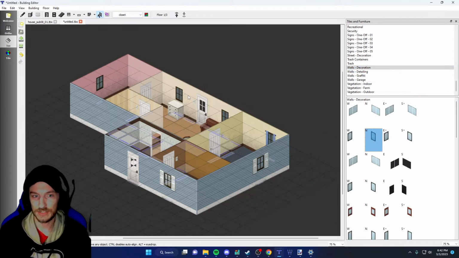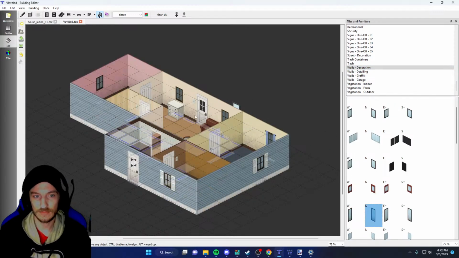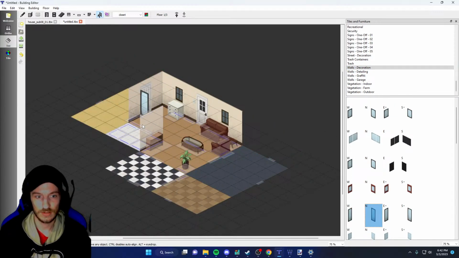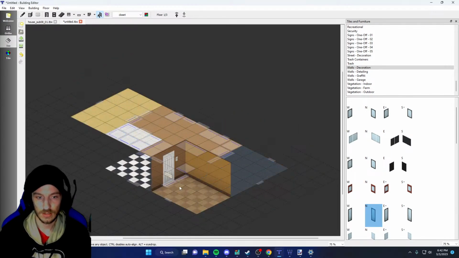Wall decorations, we're going to go ahead and put a giant mirror on the wall. Because people love looking at themselves. There.